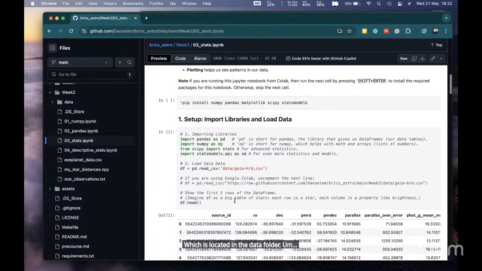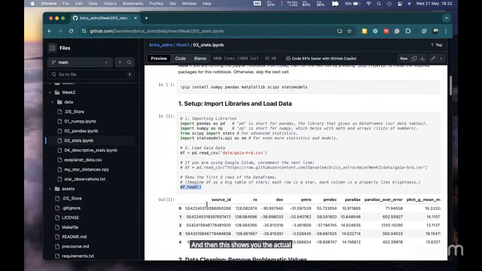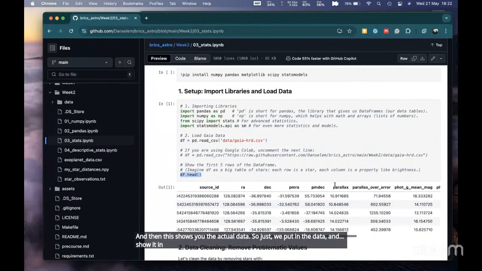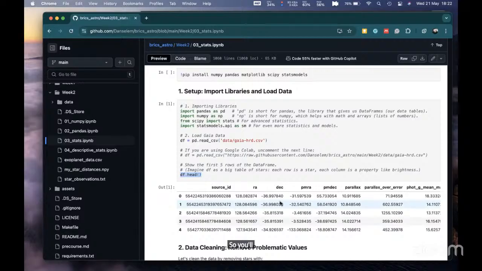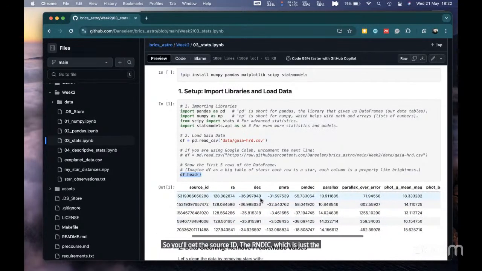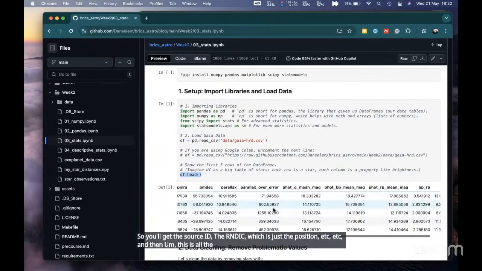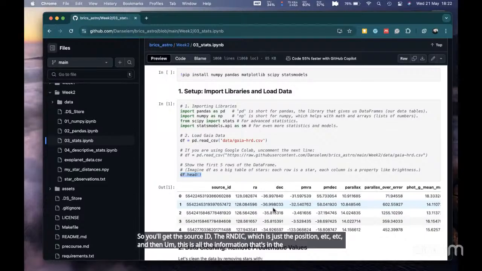This is just to load the data itself, and then this shows you the actual data. So just to print the data and show it in a clean format. So you'll get the source ID, the RN deck, which is just the position, etc., etc. And then this is all the information that's in the data table.